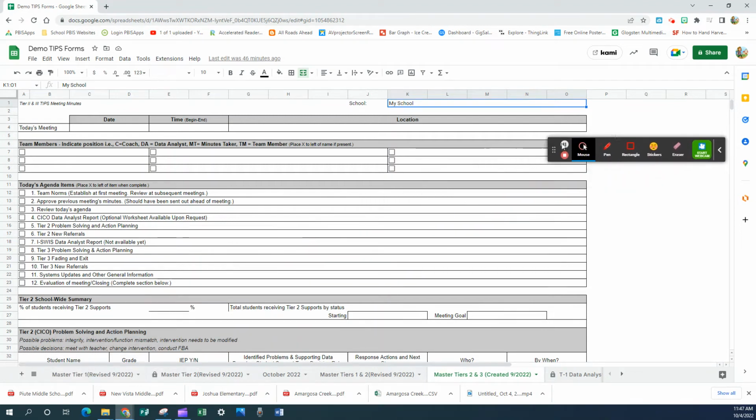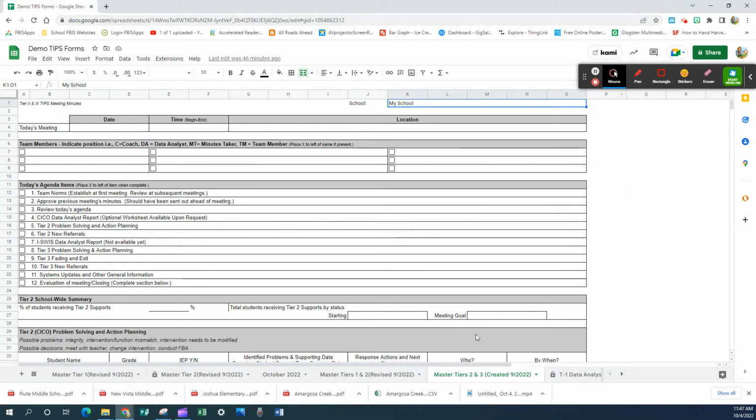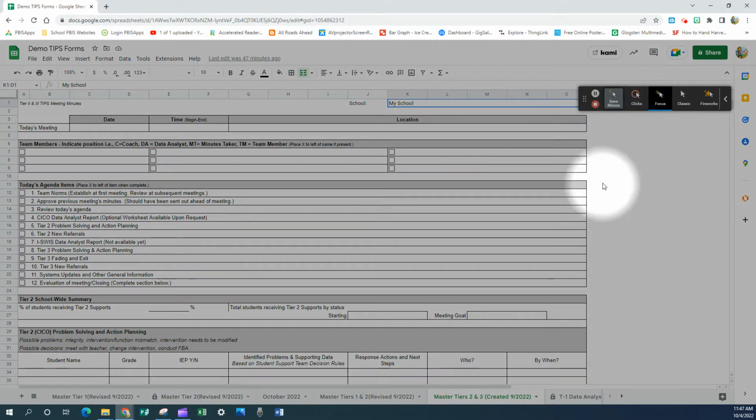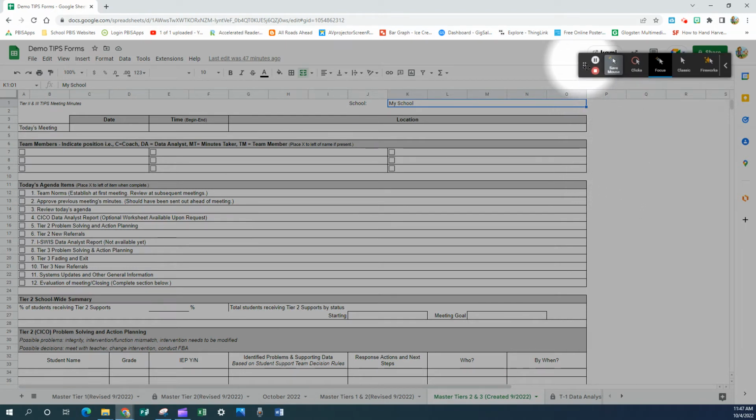This video is going to help you complete your Tier 2 and 3 tips form. So when you receive your packet, you won't have all these forms that I have down here. You can see at the bottom, but you will have the ones that you need. If you decide to reconfigure your teams, I will give you the forms that you need. So this is for schools that are doing tiers 2 and 3.